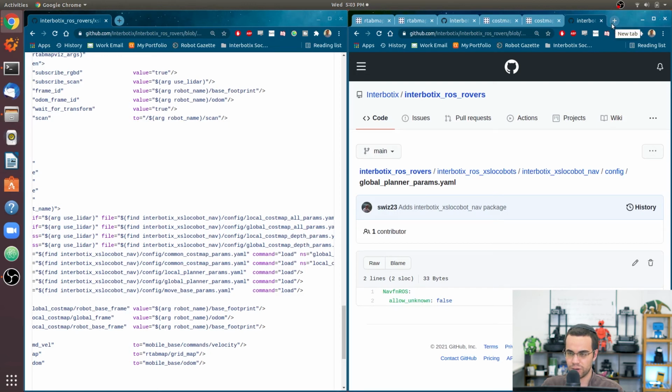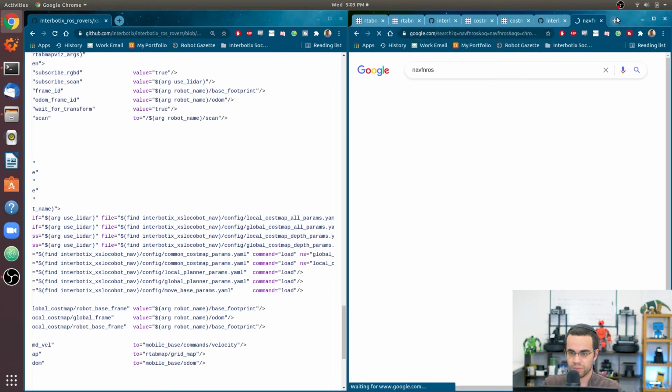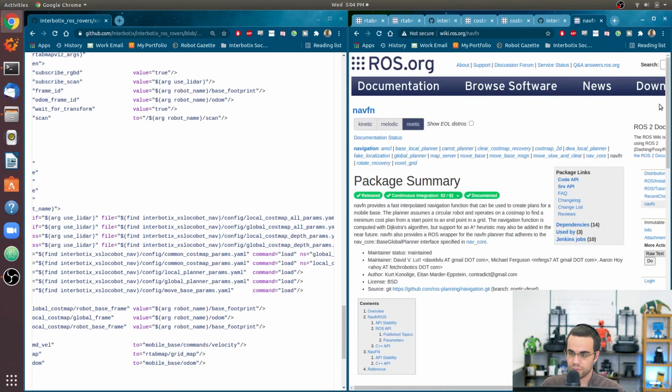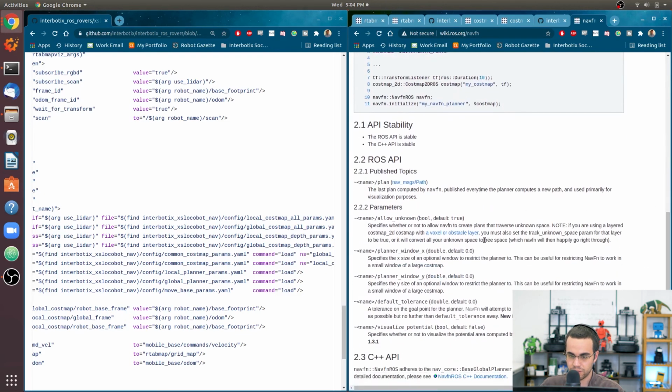If you go to the navfn ROS package, let's just type that in really quick. So it should have a list of what that parameter does. Specifies whether or not to allow navfn to create plans that traverse unknown space.